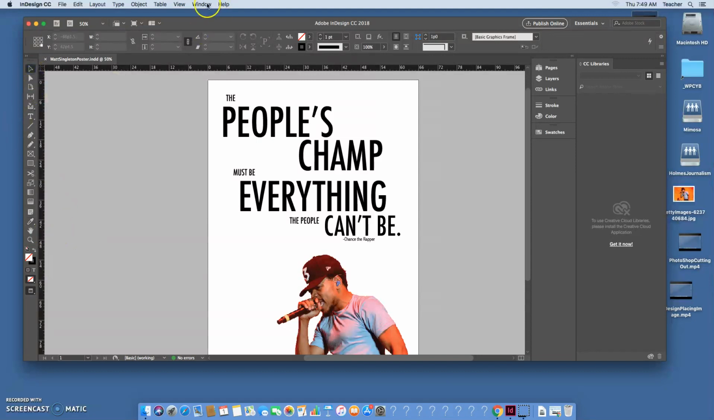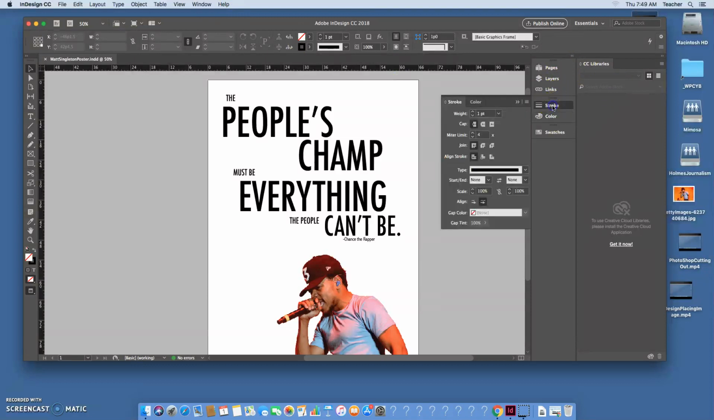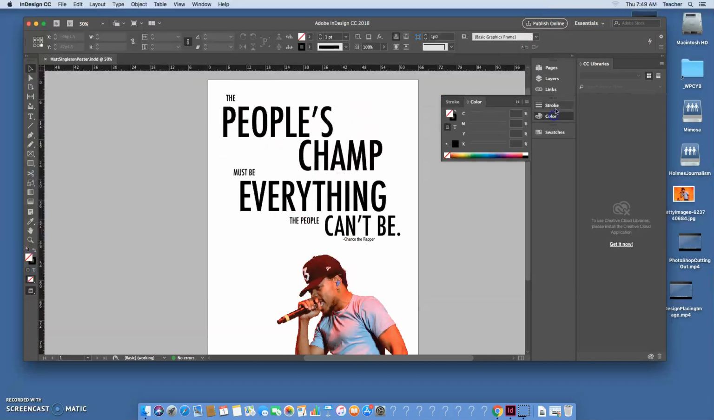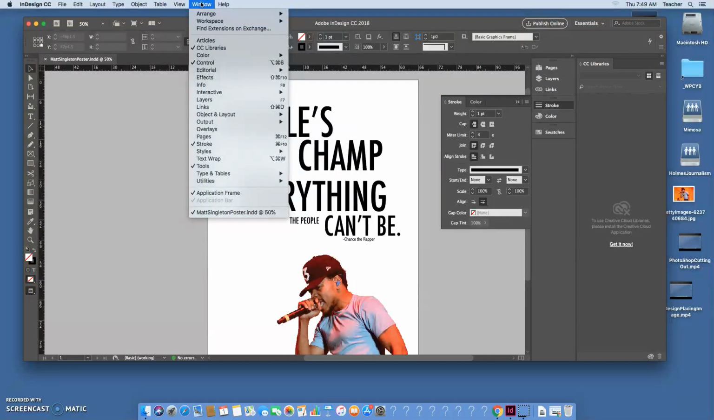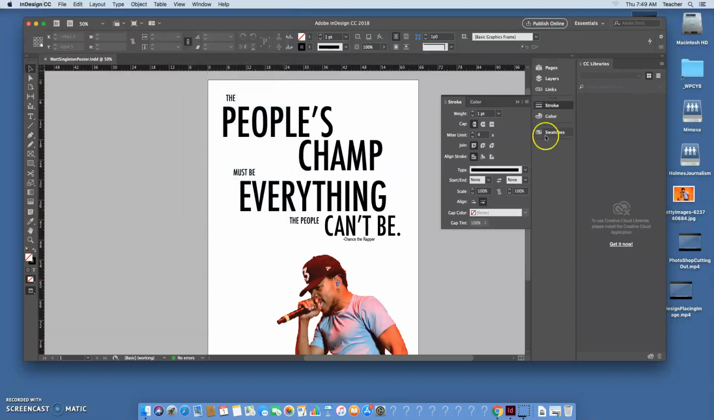You also want to go here and make sure that you have access to the color window, the stroke window. You're going to need those things. And if you don't see any of those things, you can always go up here to window and make sure that they have a check mark by them, and that will open them in their own little window. But usually you should see them right here.